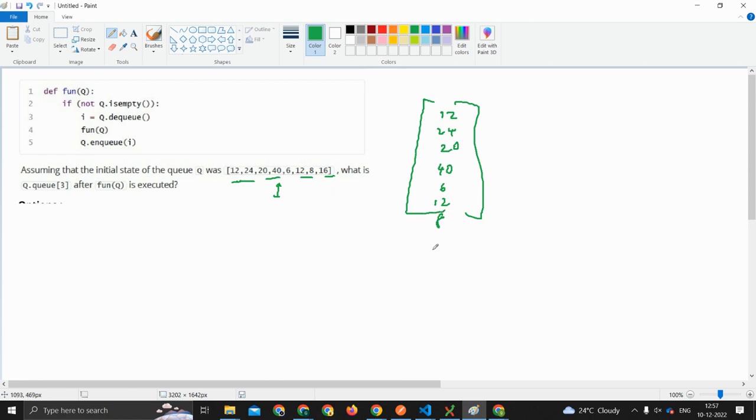It consists of brackets containing an expression followed by a for clause, then zero or more for or if clauses. See, they have said that it consists of a bracket, meaning an expression. So this is my bracket.